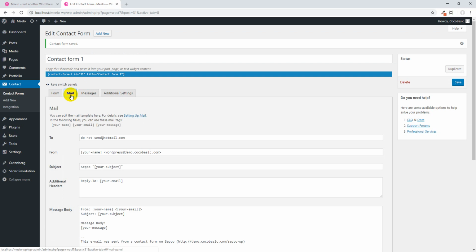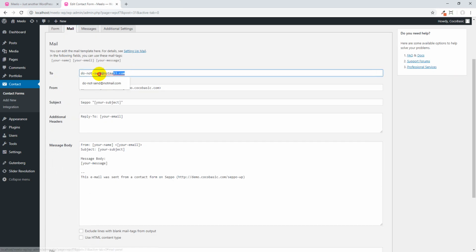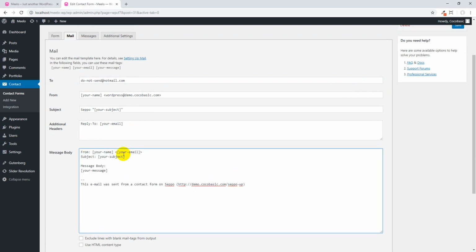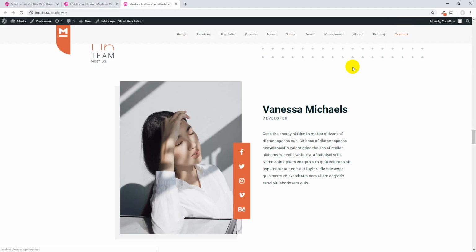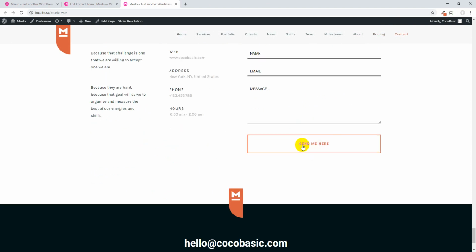this part here in the mail. This here you will need to set your own mail, and also to change this text here. So now on the contact form I have this send here.